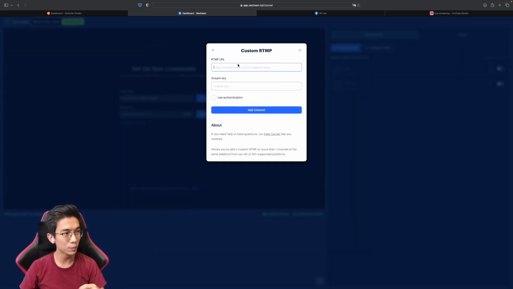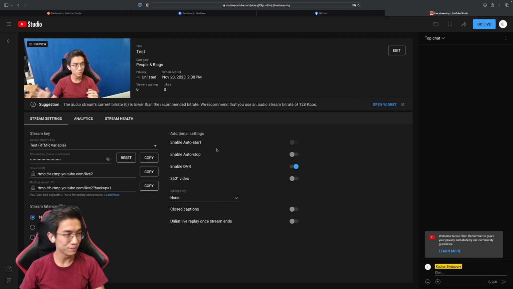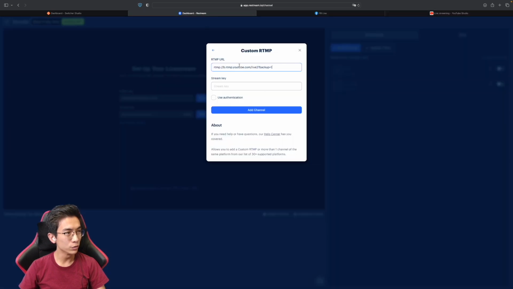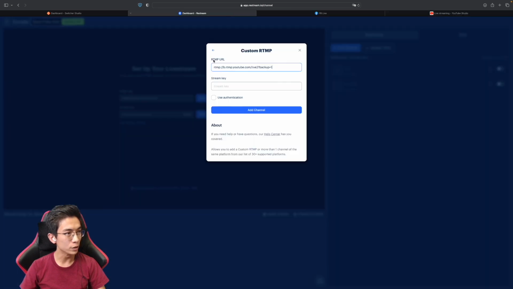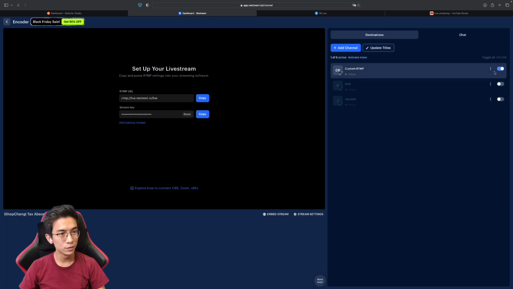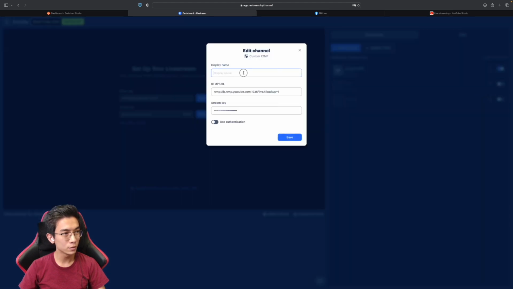Same thing, RTMP. It will also ask you for the URL and key. So let's start off with YouTube. I copy the backup server URL from here. Alright, I'm going to plug it into Restream. And then I have my stream key, which I'll plug in here as well. Okay, and I'll add the channel. So I can label this YouTube backup.